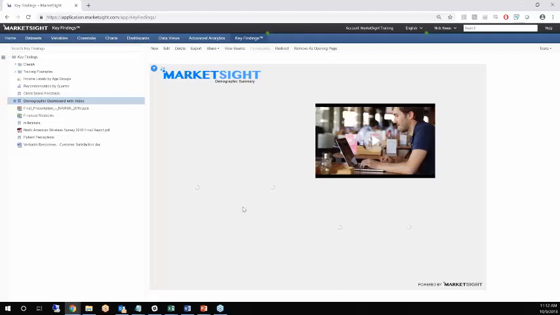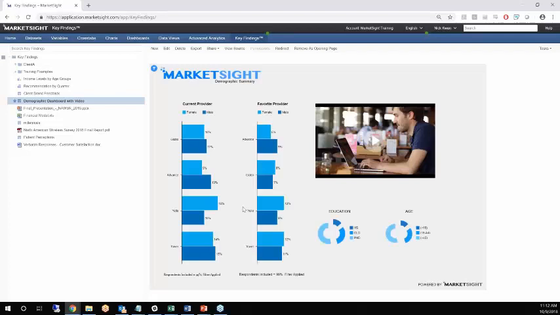If I change my language, will it change for other teams? So the language setting is actually a user setting. So when you change your language, it will actually only apply to you, the individual user. And I believe that is all the questions that we have for today.